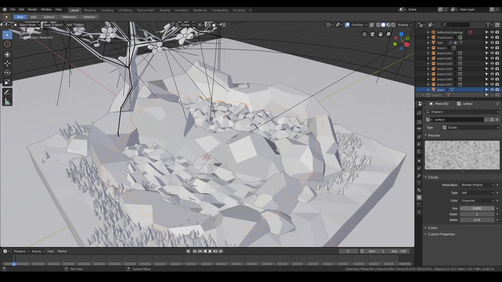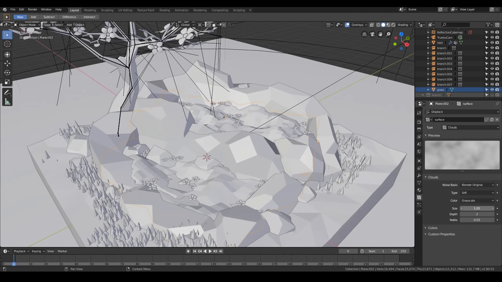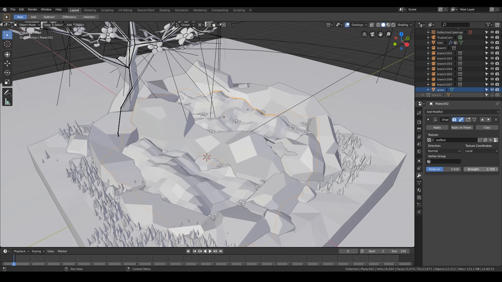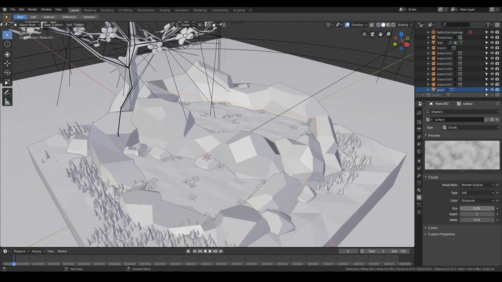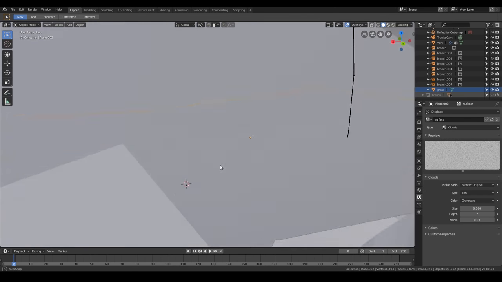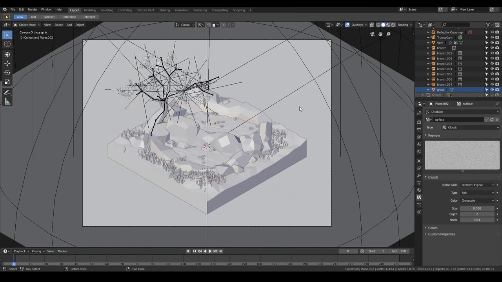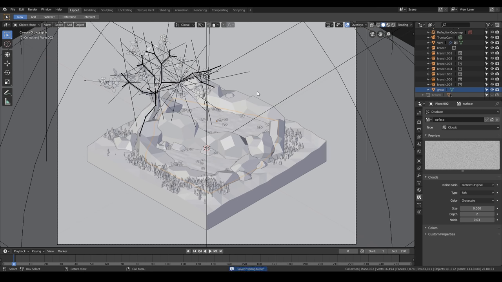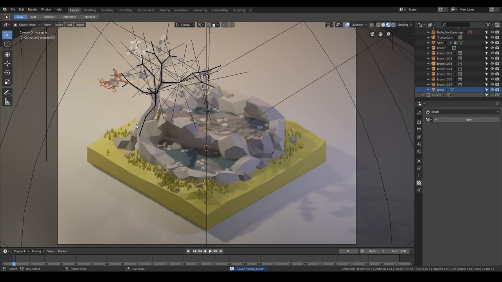Yay! And right now we just need to modify how much of the displacement is going on. So I'll go back to the modifier and change the strength. And back in the texture, you can modify the size just to make some slight little ripples, nothing too dramatic, because we want this water to be calm and refreshing. Okay, let's look at it here. Okay, this is starting to look nice. If we select the trunk of the tree, let's give it some material too.